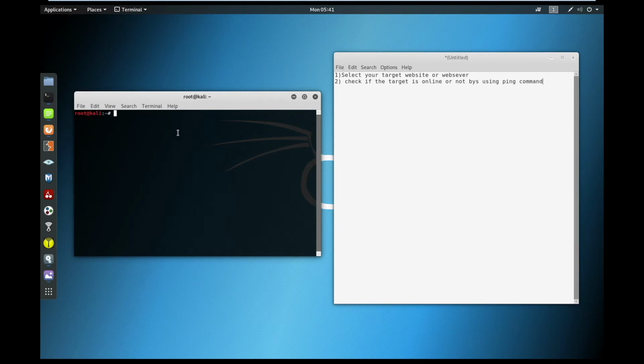If it's not online, we cannot run an Nmap scan, so we will not be able to find out the details or the ports or anything about that particular website. It is a very necessary checkpoint that the website must be online so that we can crawl it.